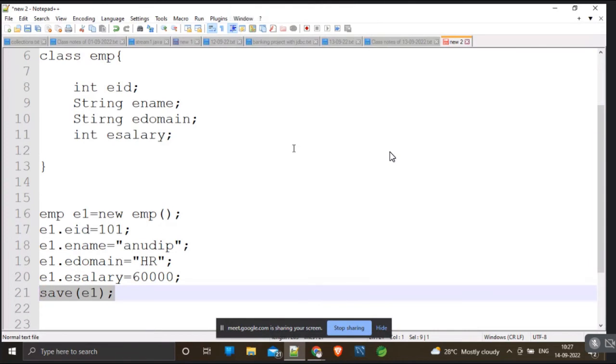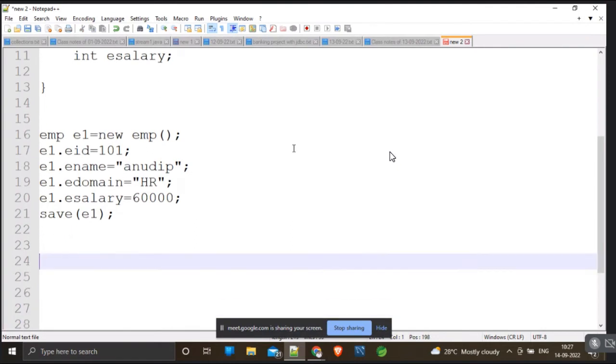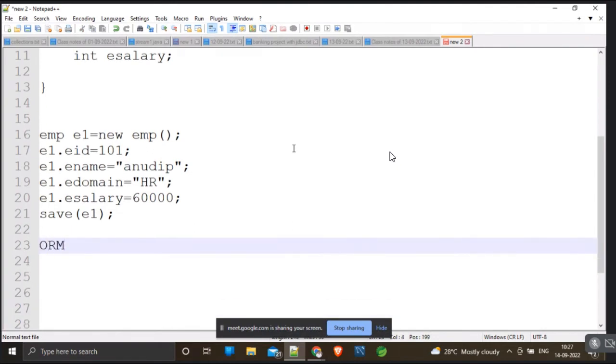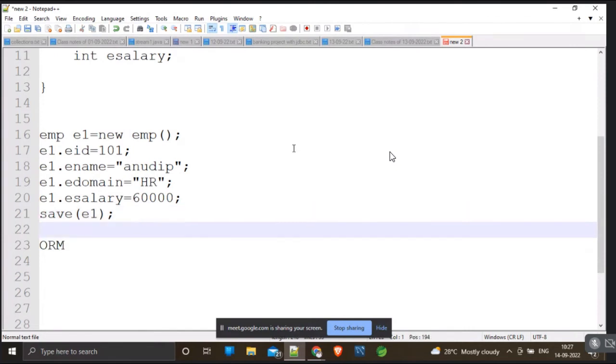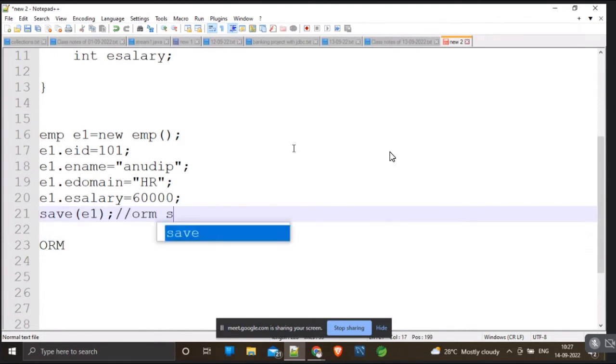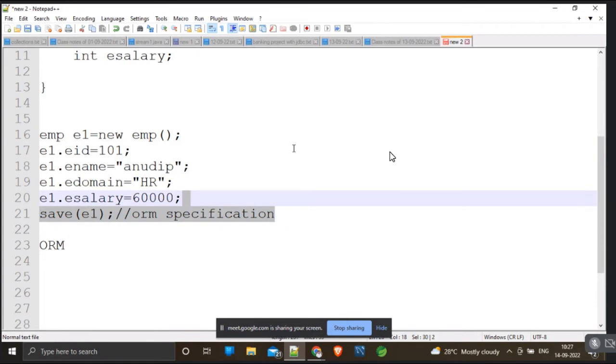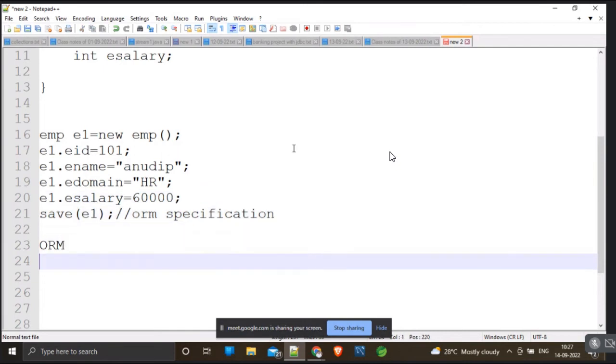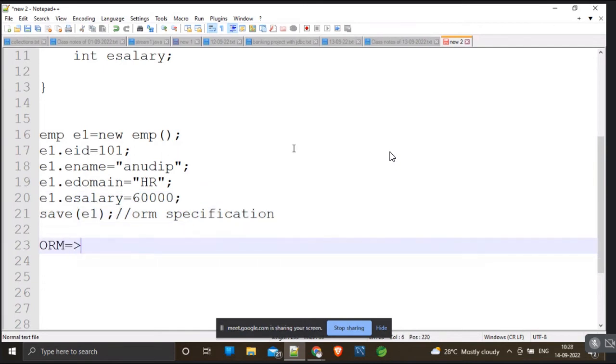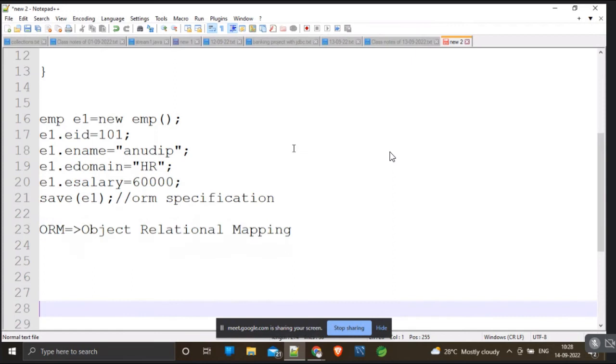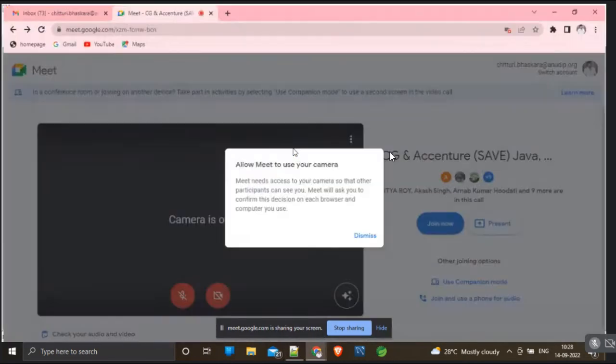Here we have to understand one particular thing. We have the ORM tool. We can do this by using the ORM specification. We can write the program like this, and it will store the data into the database in a proper table. But we have to use the ORM specification. ORM stands for object relational mapping.